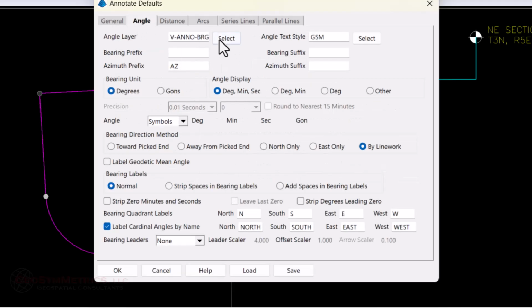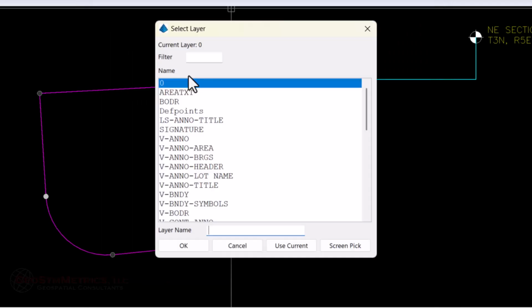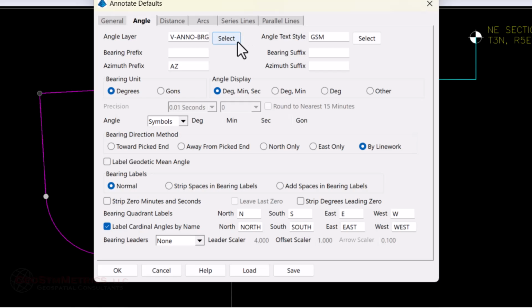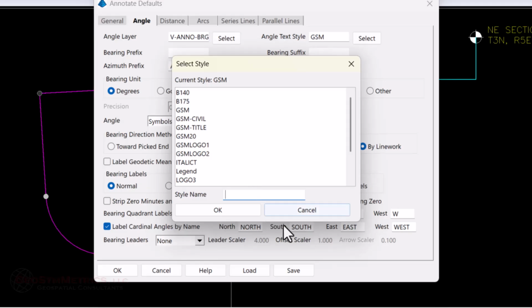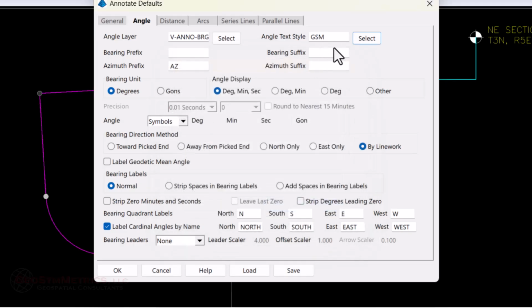Angle. Again, the biggest thing here is I would make sure you set this at the particular layer that you want. If you don't like the layers you've got, you can enable it on the fly here and name it whatever you want. I have it set up the way I like in terms of the layers. Same with the style of text. You can select whatever text style you want, and I've got my own made up here. GSM is the abbreviation for my company. So that's how I have it done.